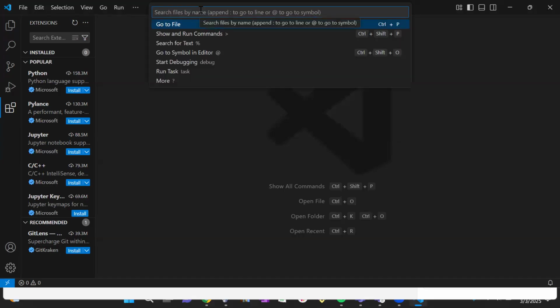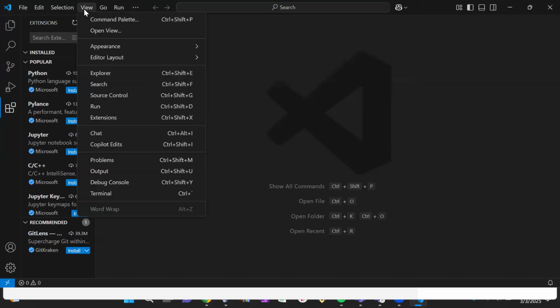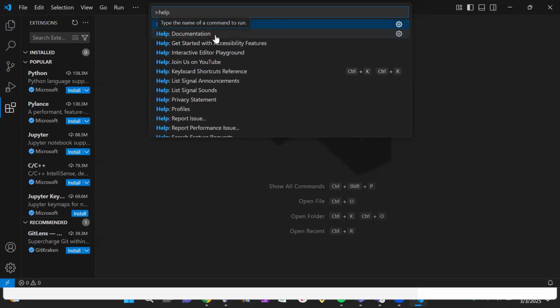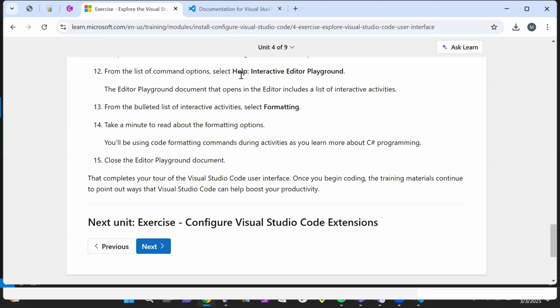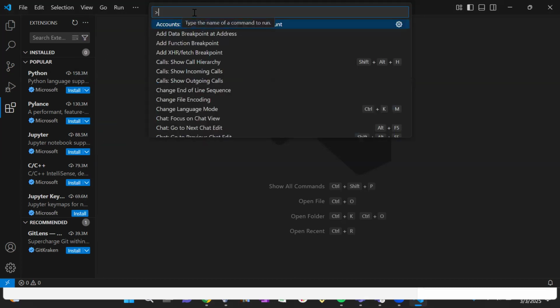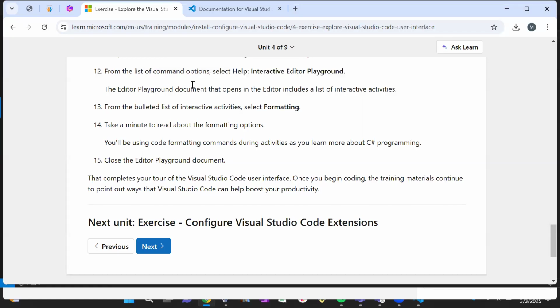Interactive editor background. I'm wondering if you can just do this. Okay, you cannot do it. So you have to go through view, command palette, and then help, something editor template. My memory is failing me. Okay, no need of typing all of it out. So we'll just go to view, command palette, and then there, interactive editor playground. We have gotten that.